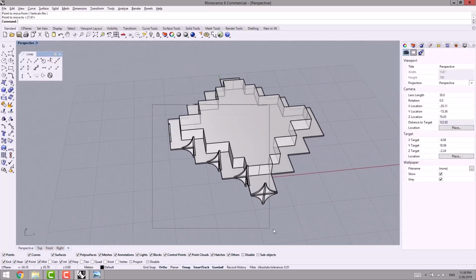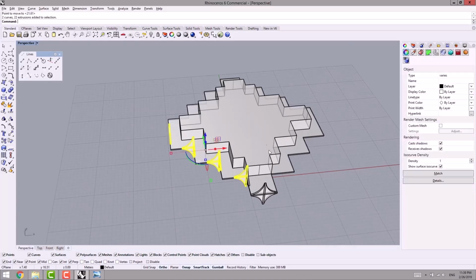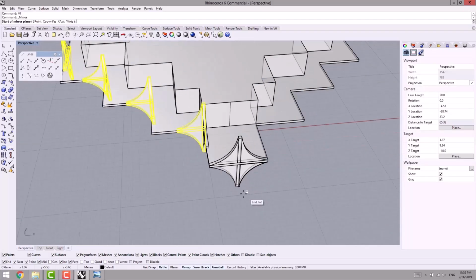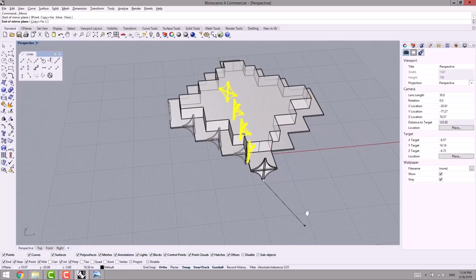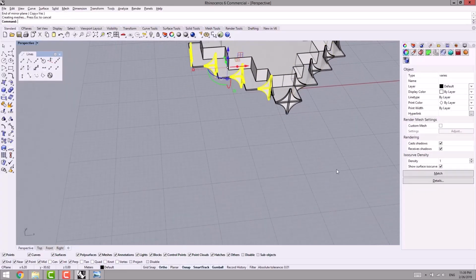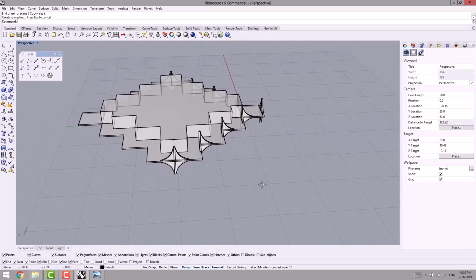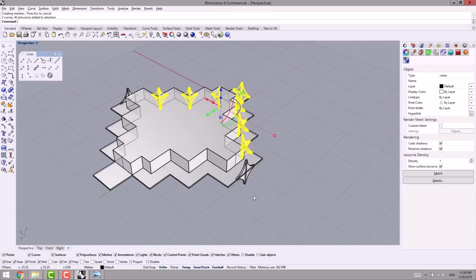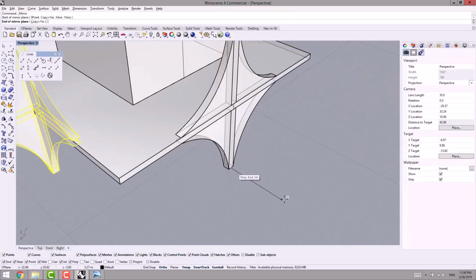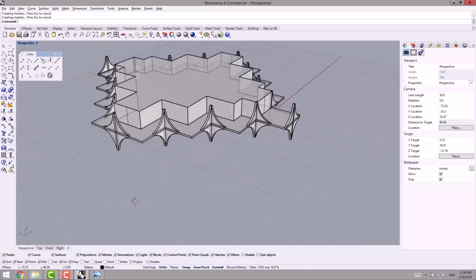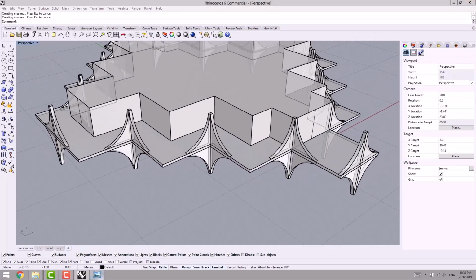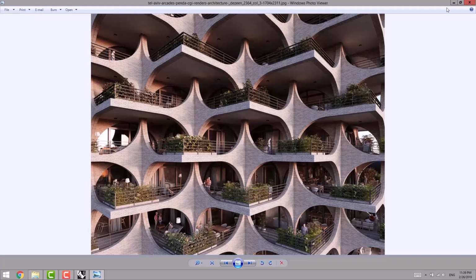And now I can select all of these. I apply the mirror command and I mirror them. Okay, like this. And for all of these, mirror command. Okay, the way you can see here. Okay, now let's take a look at the picture.